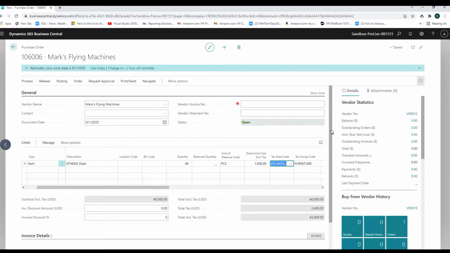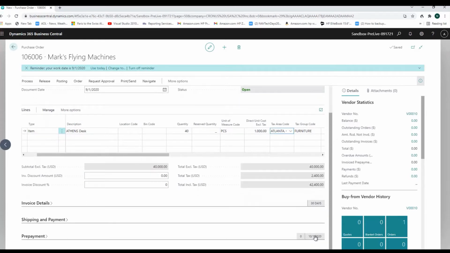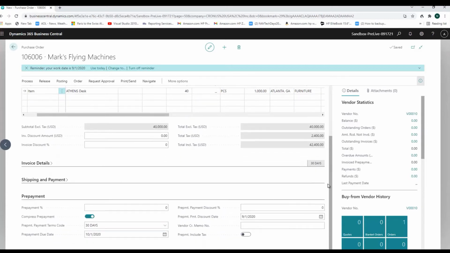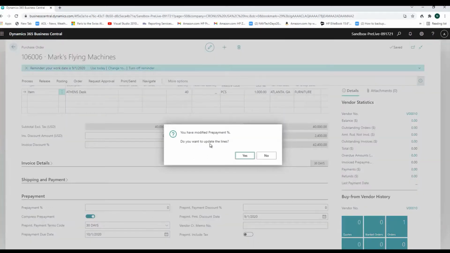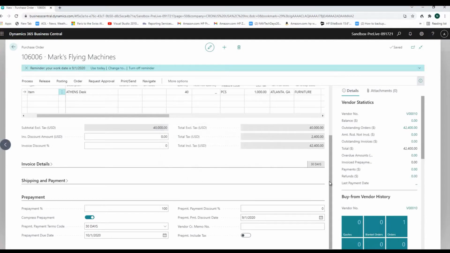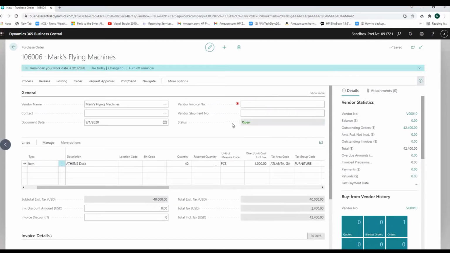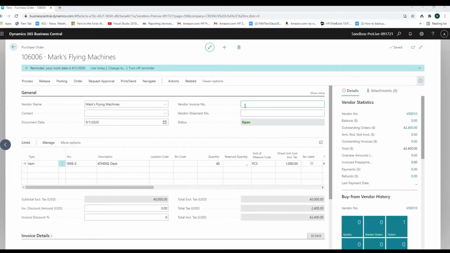The next thing that I'm going to do, so I'm going to drop down to the bottom area here where I have prepayments, and I'm going to set this up for 100% prepayment. So I tab off of this. It asks me if I want to modify the lines, and I'm going to say yes. And this has now actually been set up to take prepayments out here. The next thing we have to do is then to create a prepayment invoice.